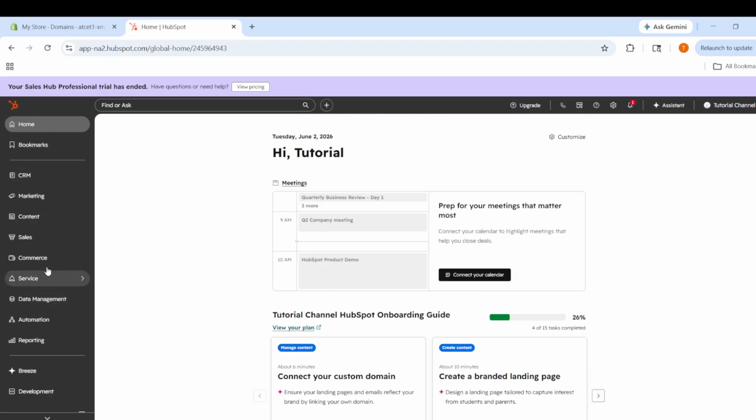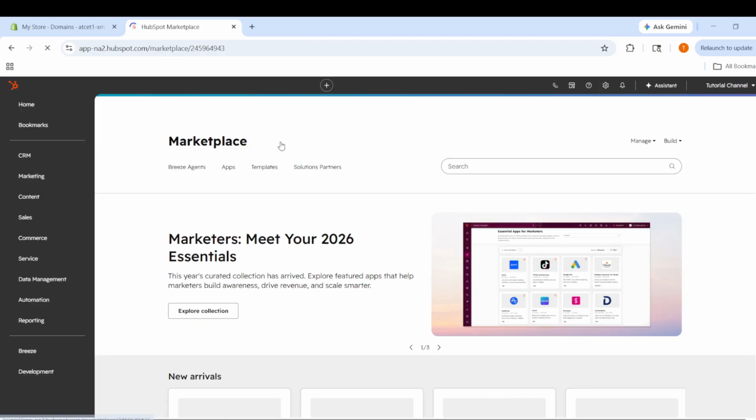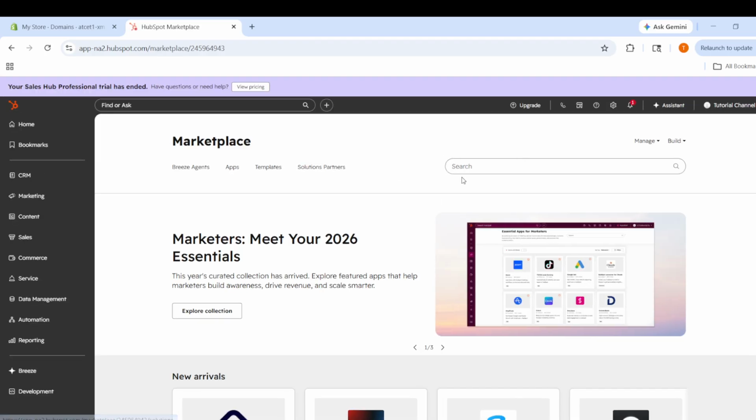Once you are inside Hubspot, look to the top right navigation bar and find the marketplace icon. It looks like a small storefront or house. Click that icon to open the menu, then choose App Marketplace from the drop-down. This will take you to the area where Hubspot integrations and connected tools are managed.